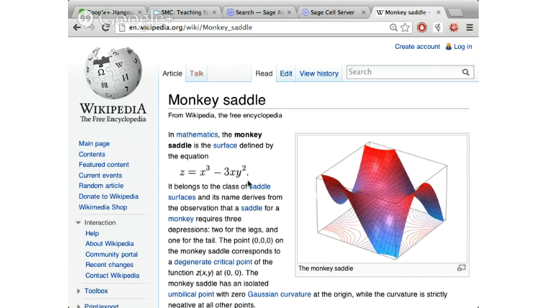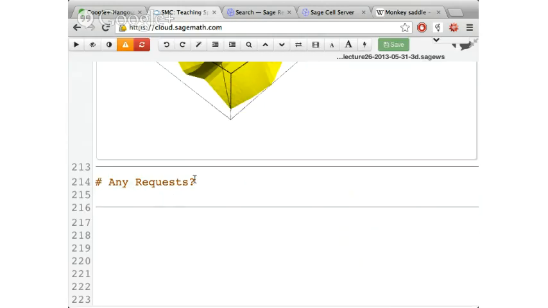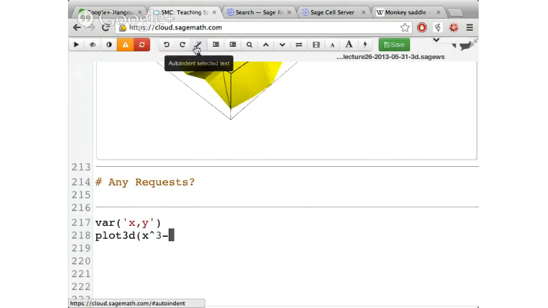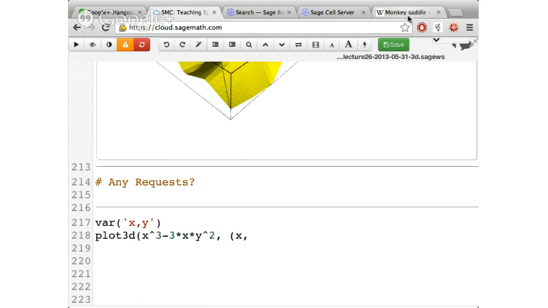So x cubed minus 3xy squared, we'll use plot3D. We have to define the variables, x and y. And now I already forgot the equation. So x cubed minus 3xy squared. And now say what range of x and y values we want. I don't know, but I'll just go minus b to b. Often I'll do this because I don't know, and then I'll fill in various values of b until it looks good.